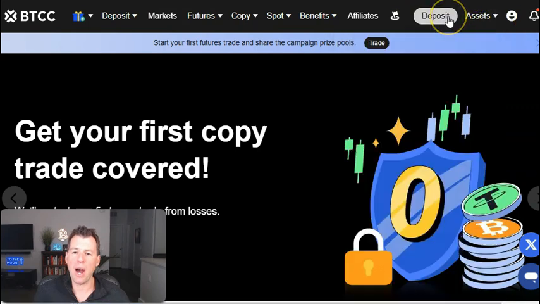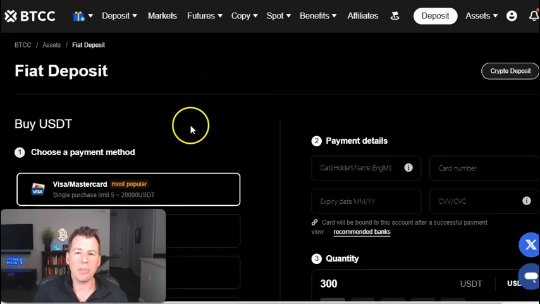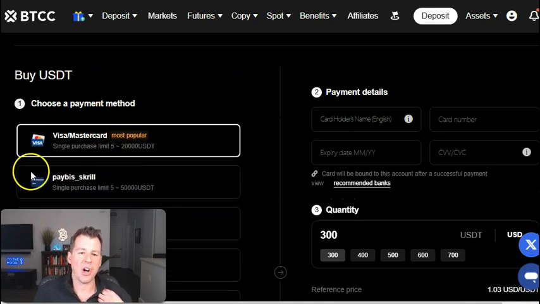First, I'm going to walk you through deposit. So I'm going to click there. Then fiat deposit I'll show you first. A couple different ways to fiat deposit. Visa, MasterCard at the left here is generally the fastest. It's usually instant. Keep in mind, for any fiat deposit, you do generally have to do KYC. The policies change from time to time, but generally you do have to do it.